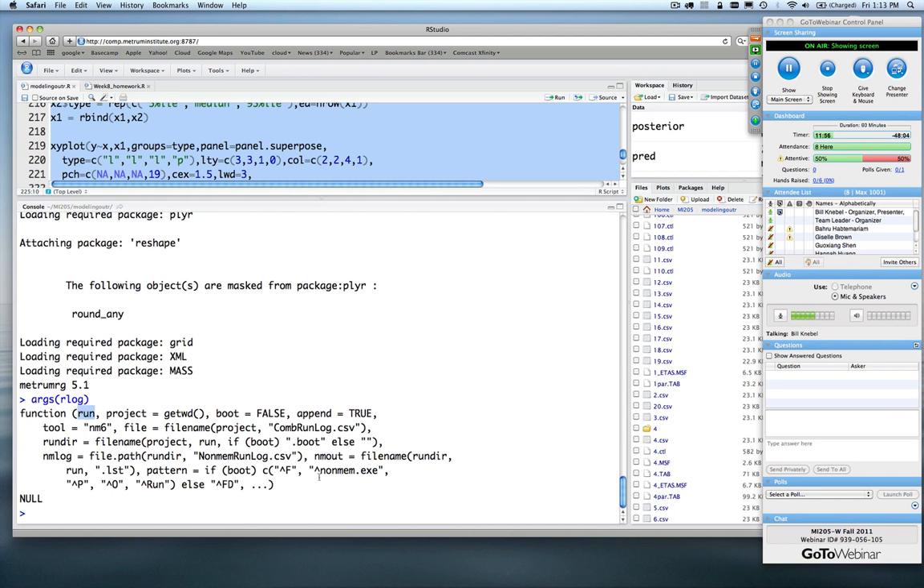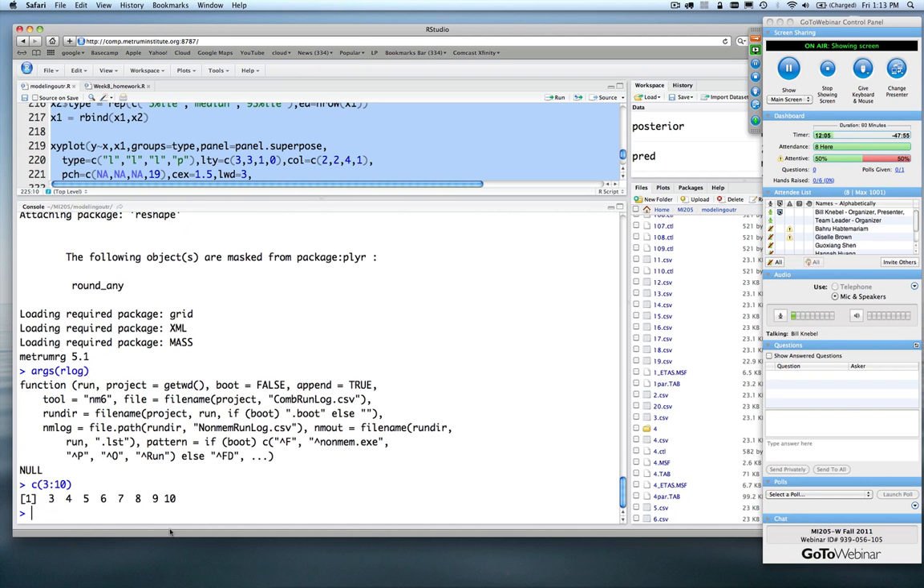This can take a single run number like 1, or it can take a vector of run numbers, like 3 to 10. So it'll go through and do this for each of these numbers. Project is simply a project directory. The majority of these other ones you can leave at the defaults.